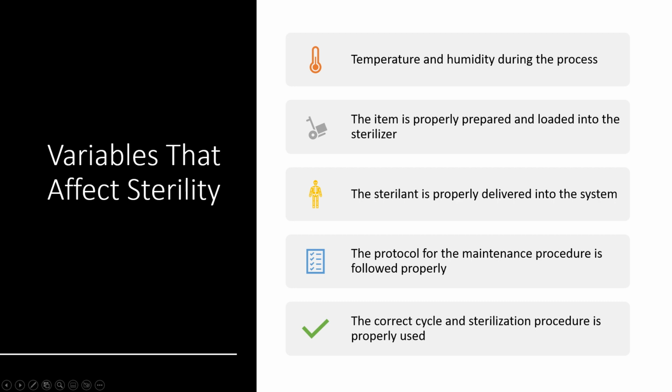Secondly, proper preparation and loading of the item into the sterilizer are essential. This ensures uniform exposure to the sterilant and minimizes the risk of contamination. Attention to detail in this step is crucial to achieve thorough sterilization outcomes.